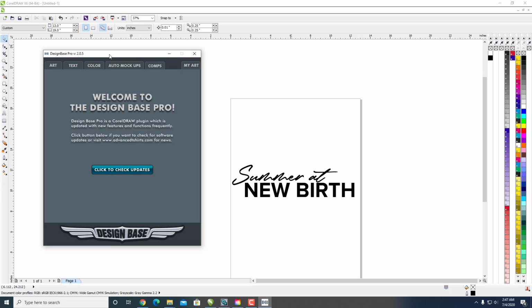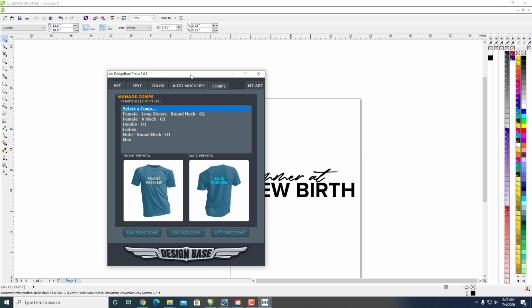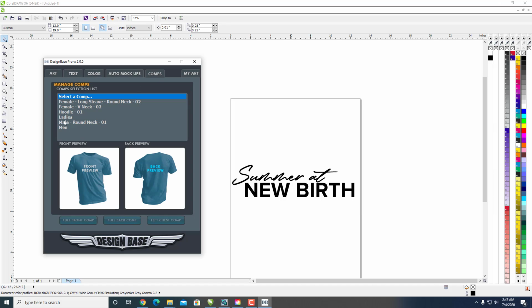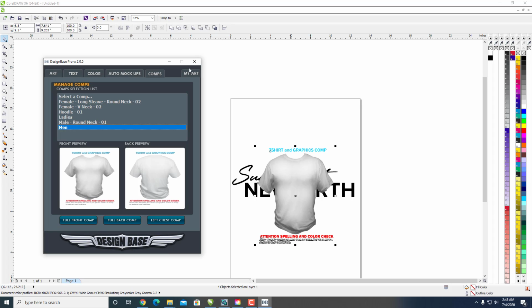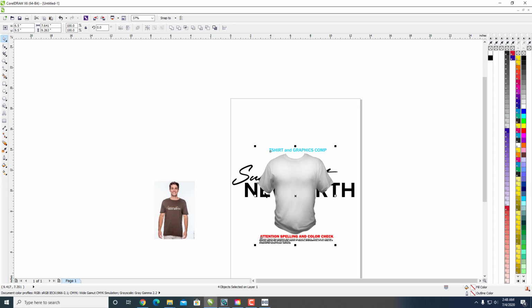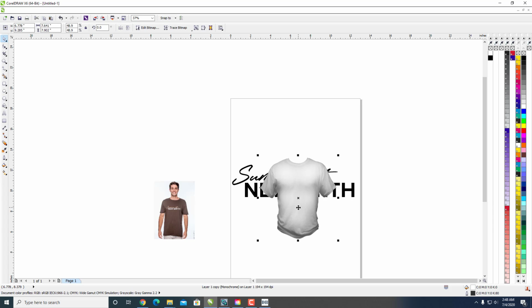Go to Comps. And select men's shirt and just use that as front view. And what it's going to do is it's going to import a blank shirt that you can use. So it comes out on top. I minimize that. I'm going to hit Shift down page, and that's going to move the t-shirt to the back.